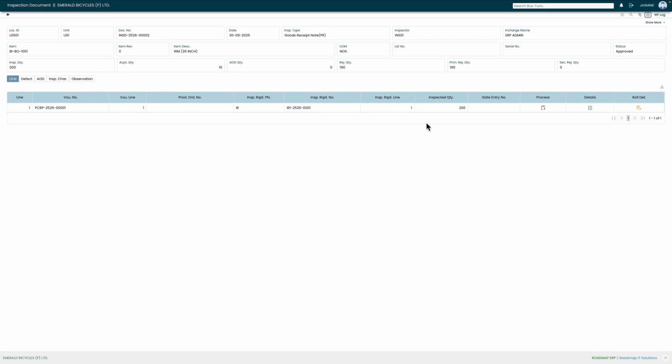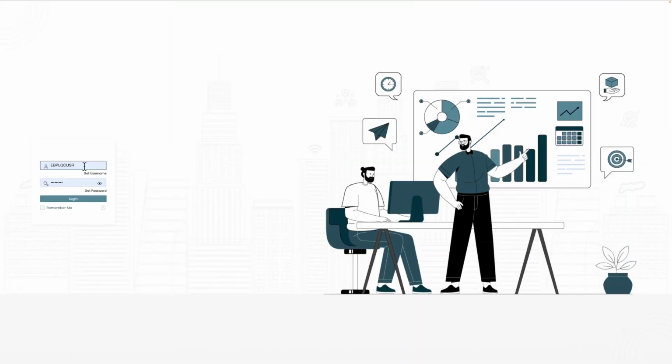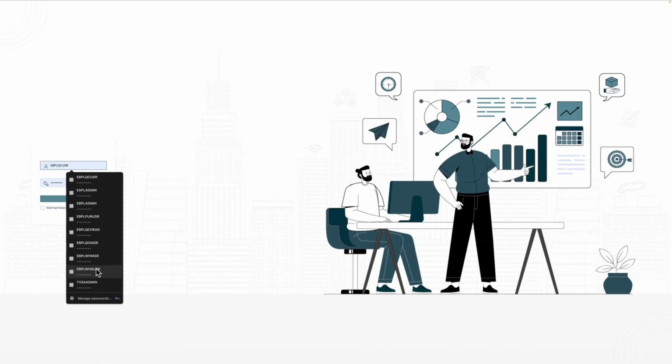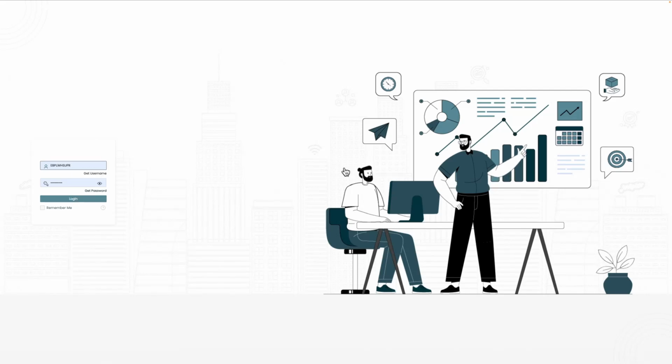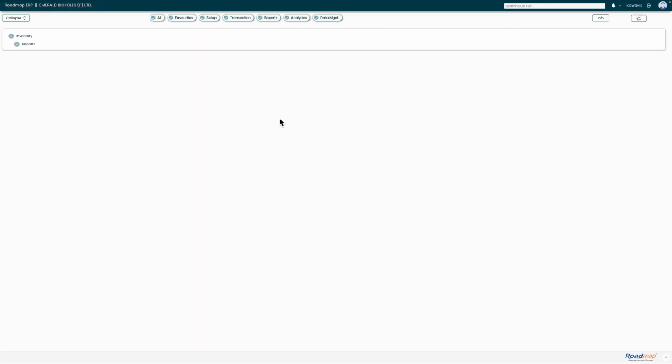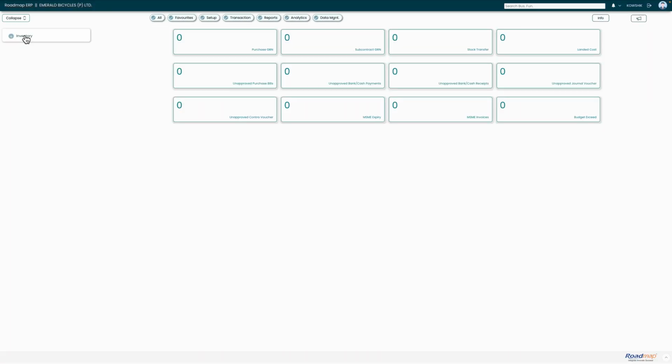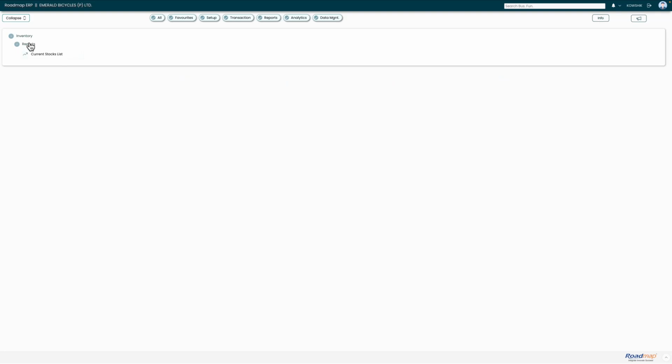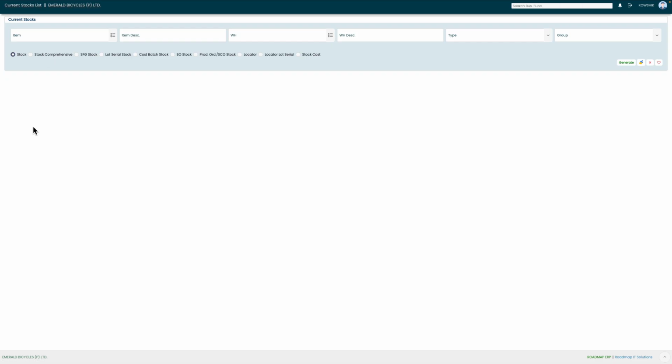And now we will be checking our current stocks. For that you will be logging in as your warehouse supervisor. Now log in as our supervisor Kaushik. Click on login. Click on your inventory. Click on reports. Here you have your current stocks list. So this is the page of your current stocks.